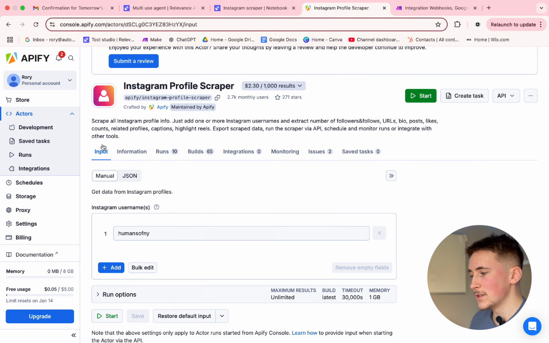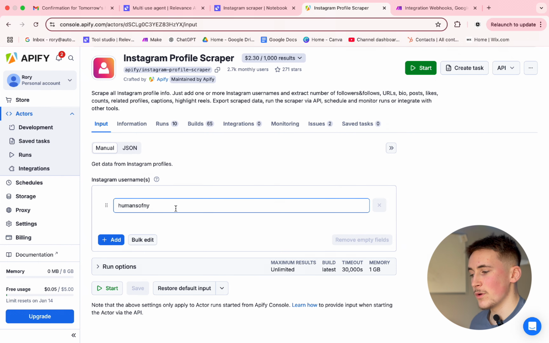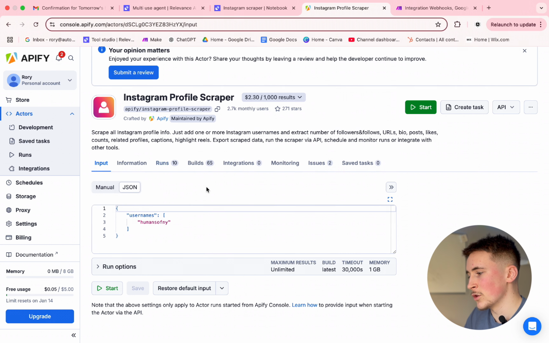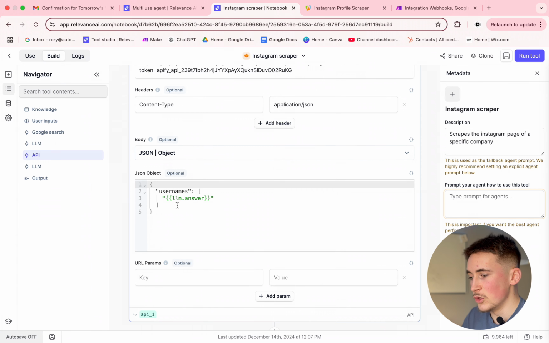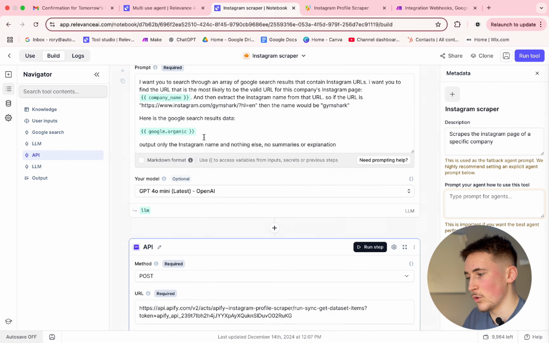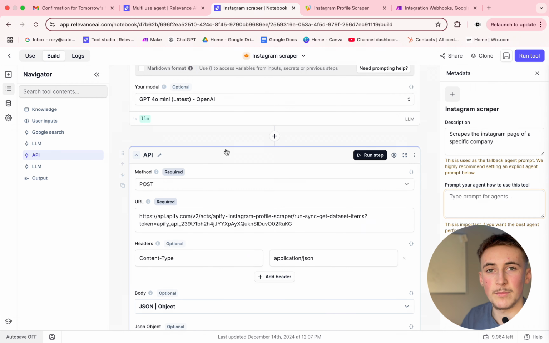So if we click on it, this is the only bit we really need to worry about for now, which is the input. You can see it's got manual inputs, but obviously we don't want to do that, because a manual input would be if you're using it on Apify, but we want to use it in our AI agent. So what we do is we go to JSON, and this is just the JSON object that needs to get sent through to this actor. They call them actors on Apify. It needs to get sent to the actor in order for it to run properly. So it's really, really simple. It's literally just the usernames and then the actual username. So this is what we send over, the usernames, and then the LLM answer variable, which is going to be this answer, should be the name of the Instagram profile.